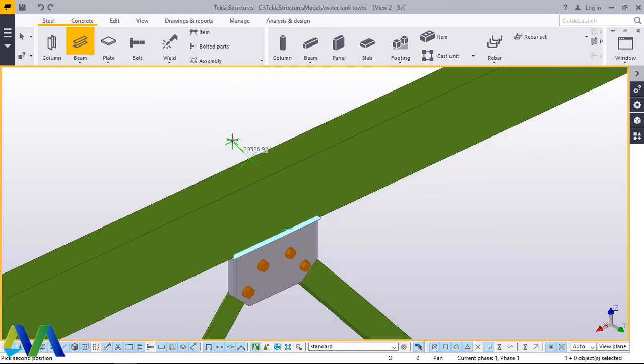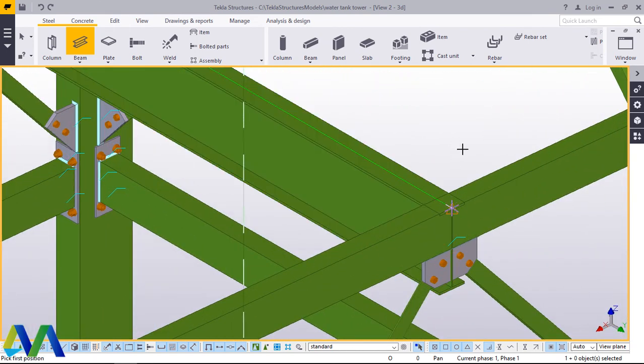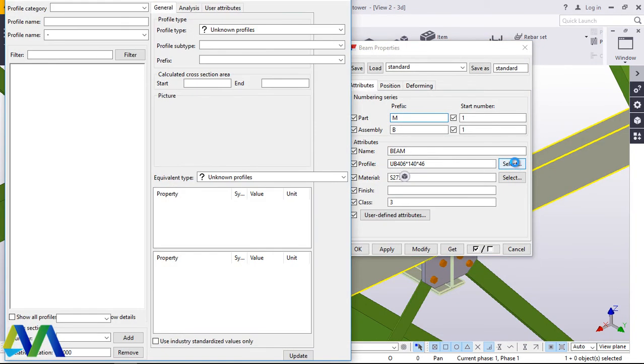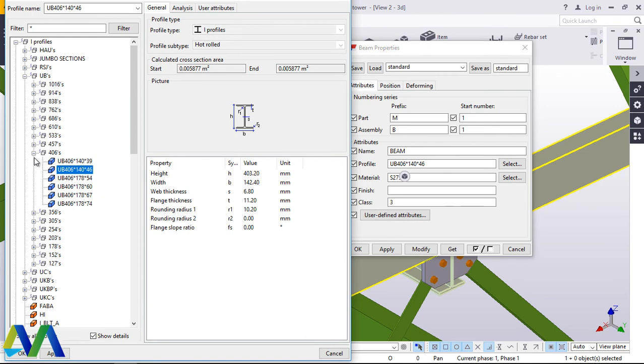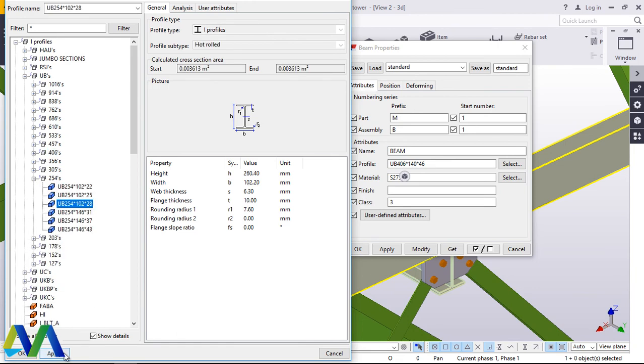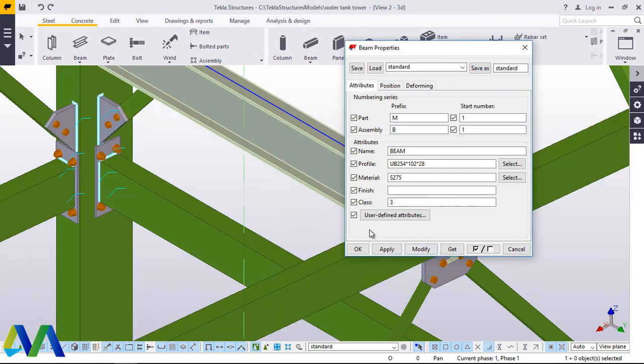I'll snap on that spot and run all the way to this end and place it there. I'll double click on that to change the size of that beam. It will be a bit smaller beam, not such a big one. We'll use 254. By that, we'll apply and accept.